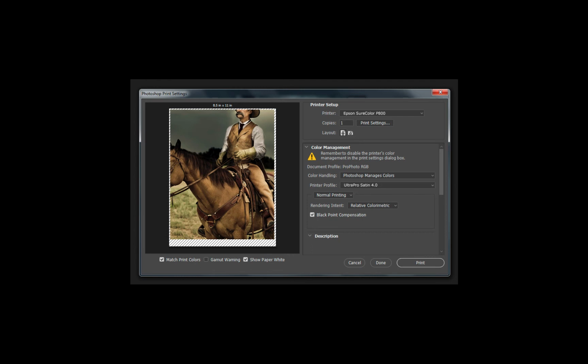There's also an option for Let Printer Determine Colors. This is for when you don't have a custom profile for your printer and paper type, and you want the printer driver to handle the color conversion. For Printer Profile, select the profile that best matches your output device and paper type. If there are any profiles associated with the current printer, they will be used. In this example, I selected the UltraPro Satin 4.0 printer profile because I'm printing to the UltraPro Satin photographic paper. If I wanted to print to matte paper, then I would choose the appropriate matte paper profile from this list.